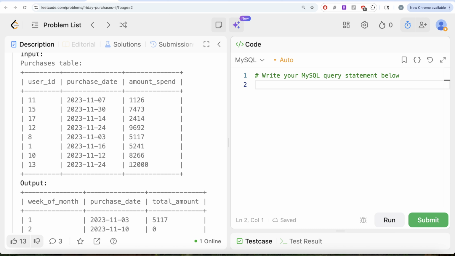Now, to solve this question, as we discussed, we need all the Fridays of November 2023. What we can do is we can use a recursive common table expression. Now we have discussed recursive common table expressions a lot in the past, but let me give you a quick rundown again. Let me switch to Excel, and that would make this explanation way easier.